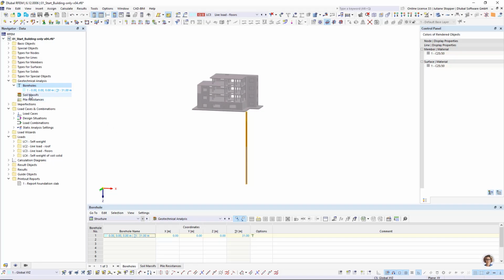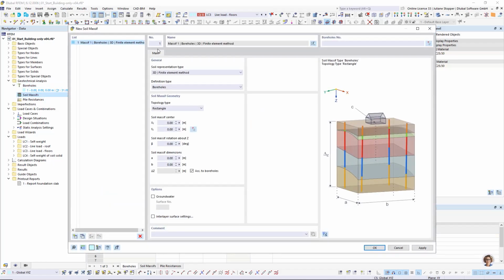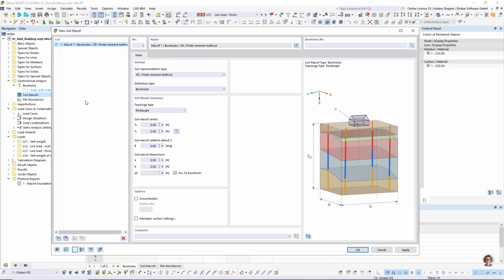Okay, and then we can now go to the soil massifs. I do a double click so we get to the dialog for new soil massif. Here we can assign the boreholes that shall be used for this massif. And here we have definition type for the soil massif, and we have boreholes set. So this means the soil body, let's say, will be defined using the boreholes. We will see.